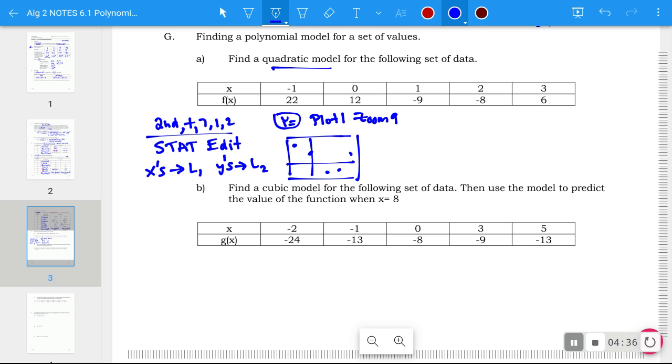Okay, they asked for a quadratic model this time, so the next thing you're going to do is go back to the stat key, but use your right arrow to go over to calc. So stat, right arrow, and you'll see that the quadratic regression choice is number 5.